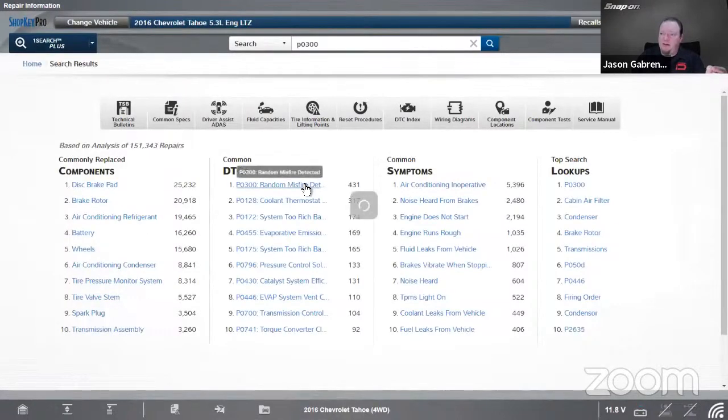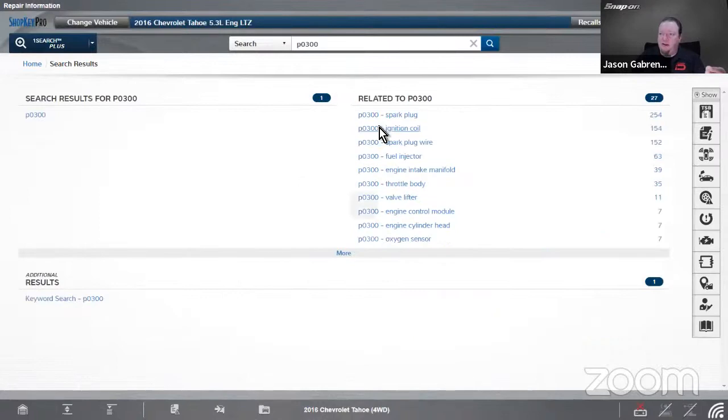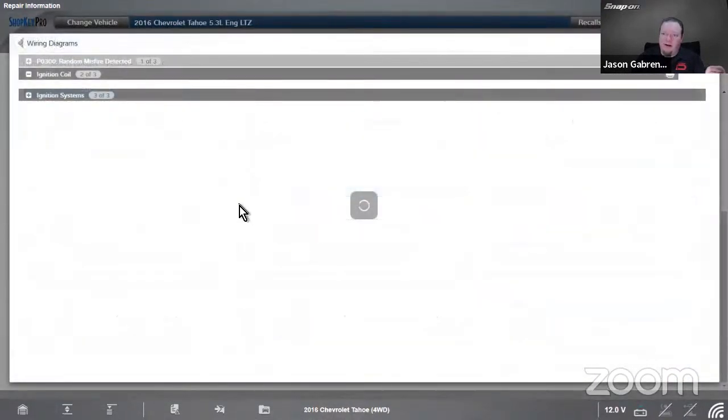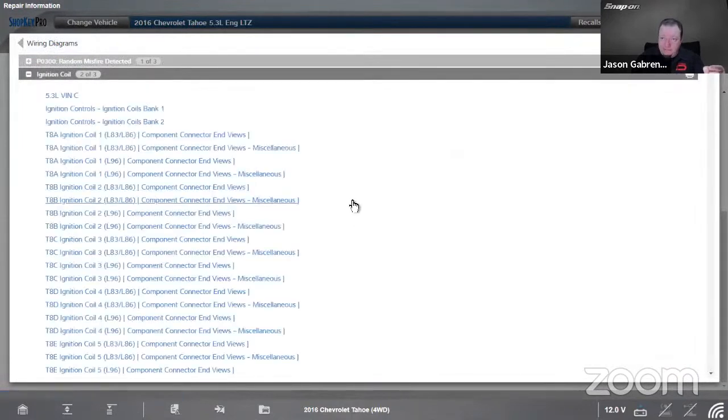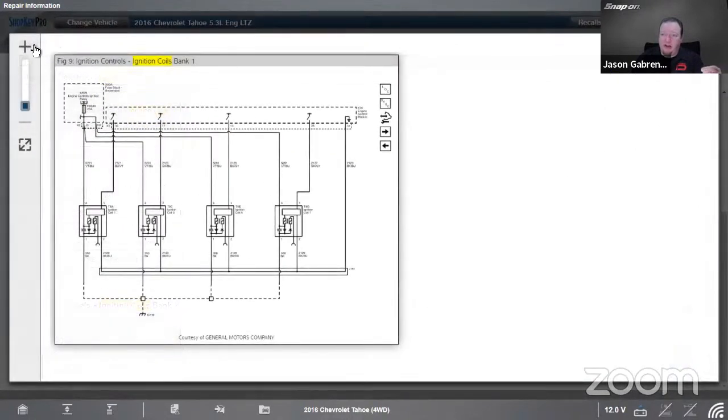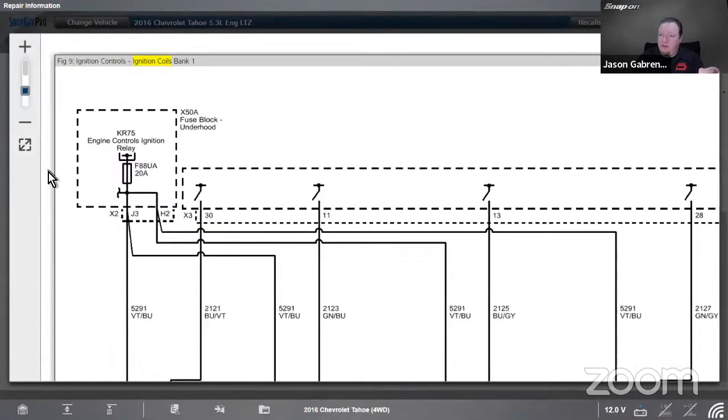Let me go back to that random misfire and see if we can get a factory diagram out of here too, because we do have factory wiring diagrams in here. Let's see. Yeah. So ignition controls, coils bank 1. That's where we were before. So you saw what our wiring diagram looked like. And then here's the one from GM. So it's going to be pretty close.